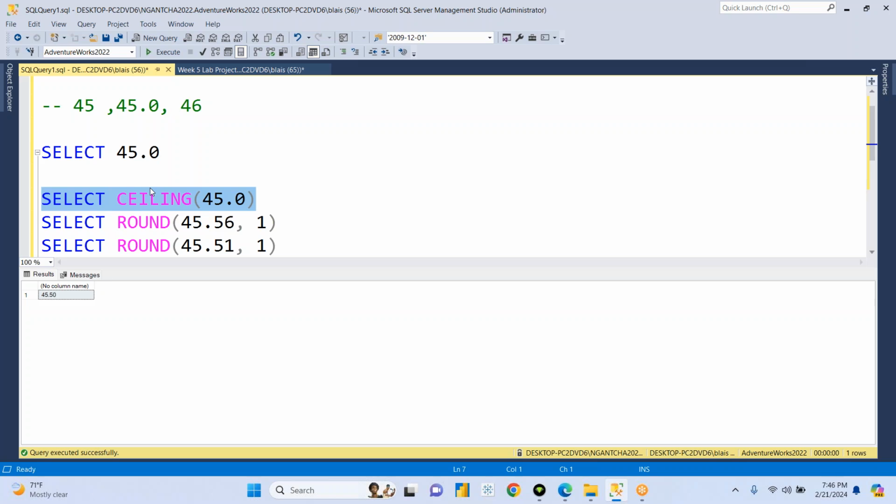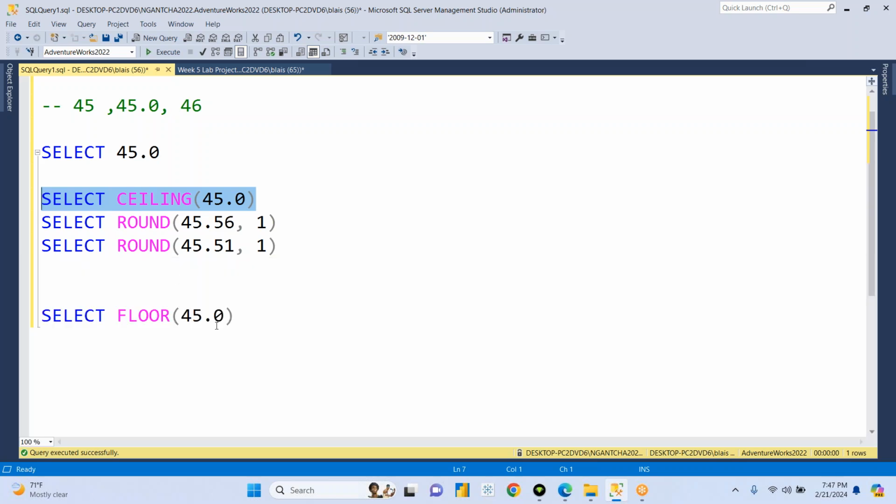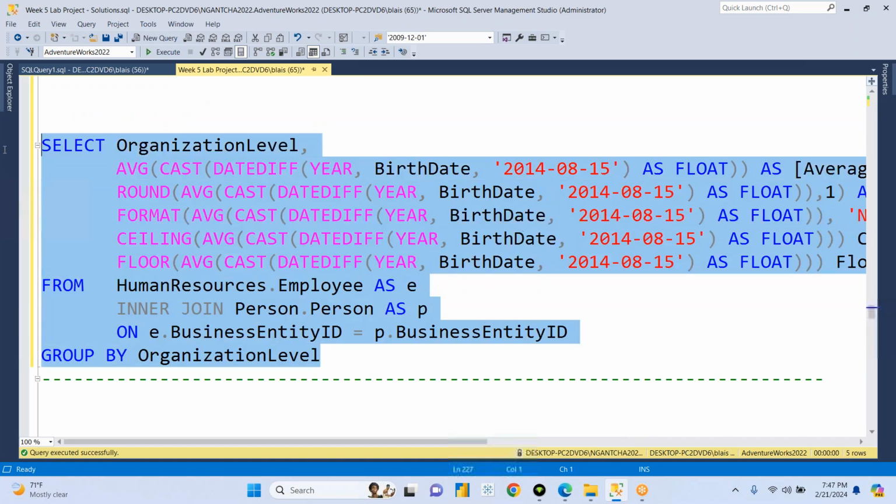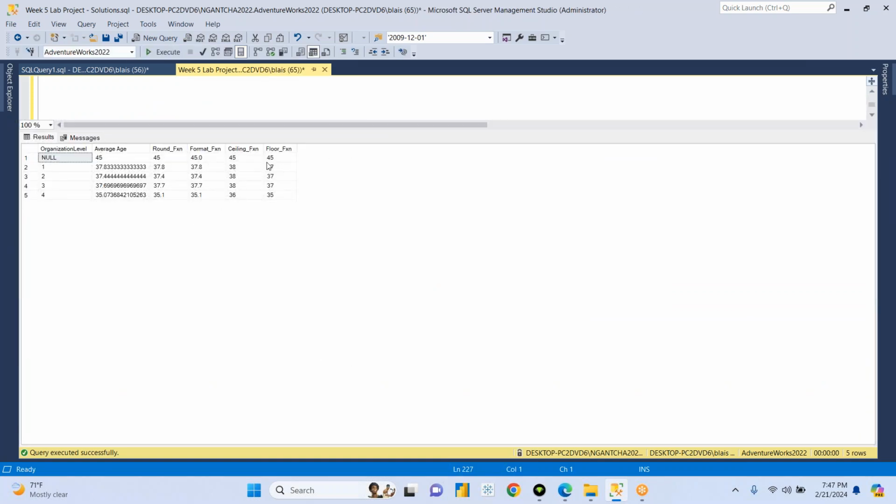Right, so ceiling and floor for this are the same. It stays on 45, and this one also, ceiling, stays on 45. So the significant aspect comes in when you're looking at the round function. Anyway, we can better see it right here. If I run this, you see the behaviors across the board. So ceiling and floor, they are still hitting 45, 45.